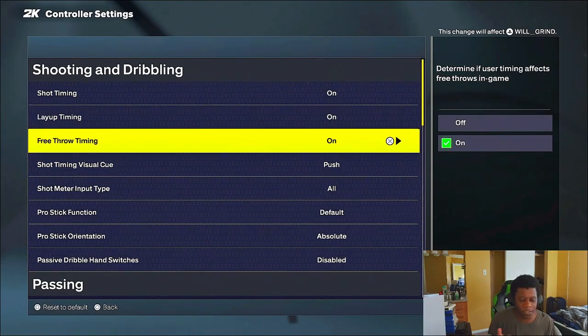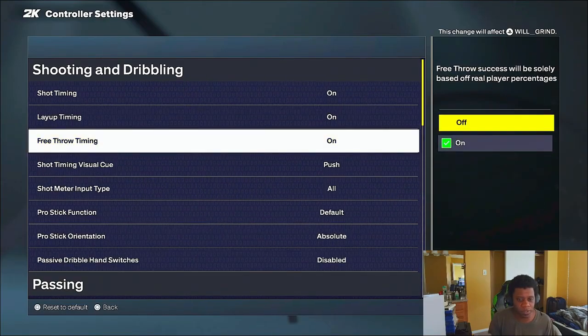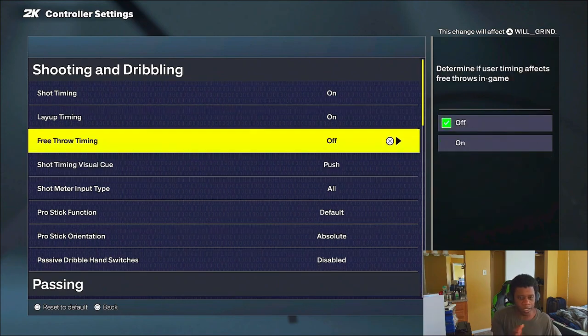Free throw timing, same thing, except it's gonna show your meter. Nah, I ain't gonna lie, I might end up turning this off, so I probably have to give you an updated one, but I'm just gonna turn this off, basically. Matter of fact, let me turn it off, because I'm not really gonna need it when I play rec and stuff like that.